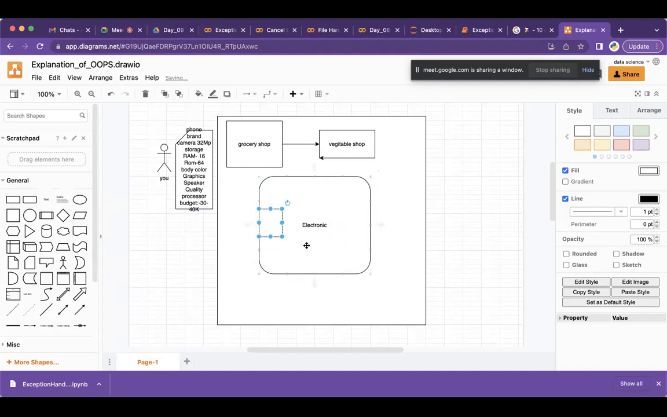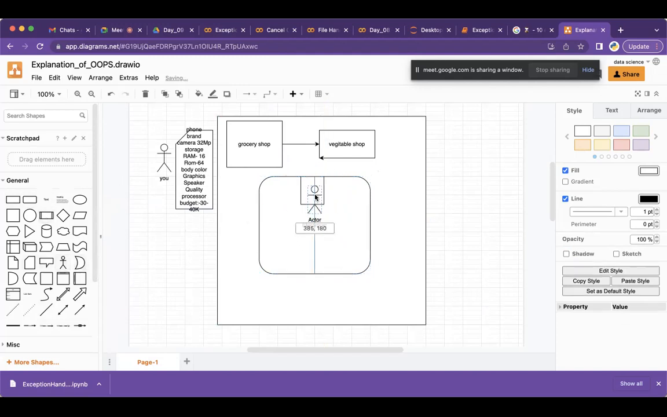This is your electronic shop gate. Or else I can write it here. This is the electronic shop gate, and now in this shop there will be one person who is known as the owner of your shop, right? This is the owner of your shop.